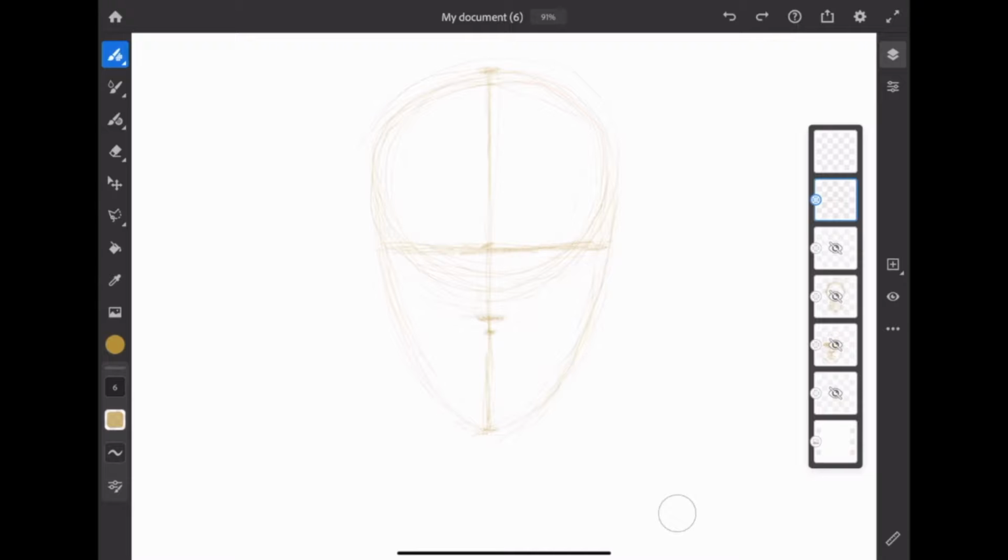That will be the eyes. That's the placement of the eyes. The next one, you look between the eyes and the chin and go halfway and then come up a bit. That's a good rule for the nose. So halfway, then up a bit.